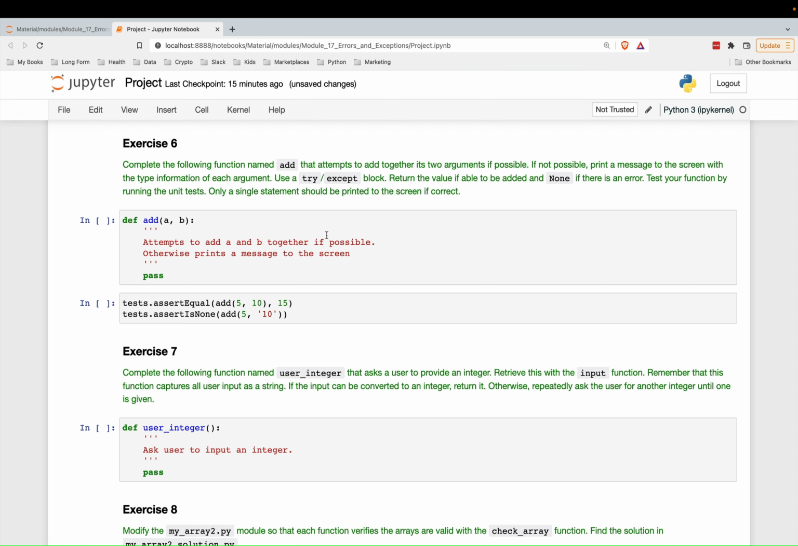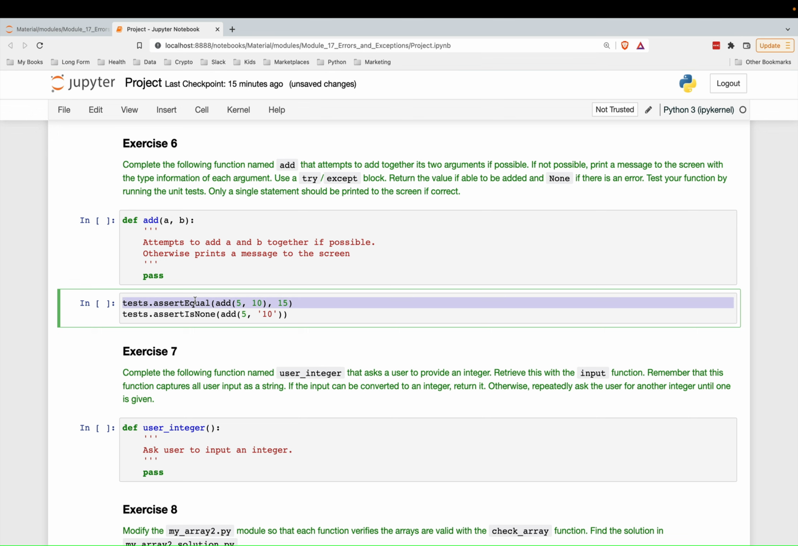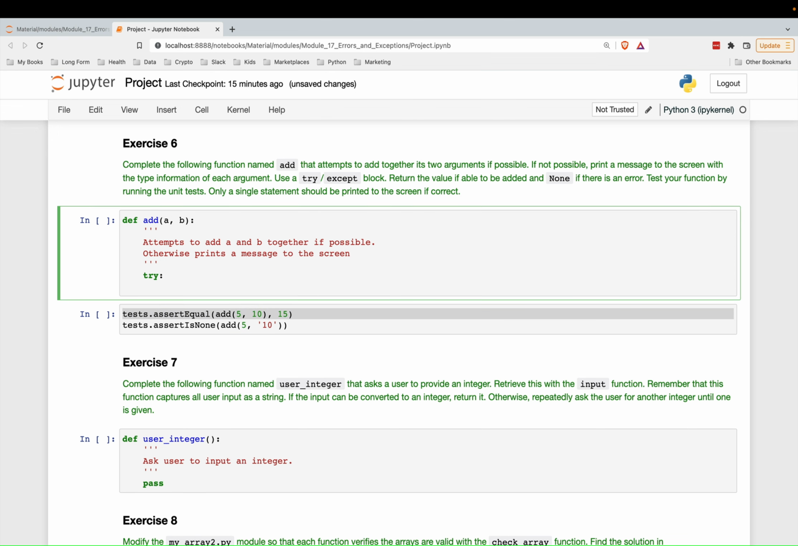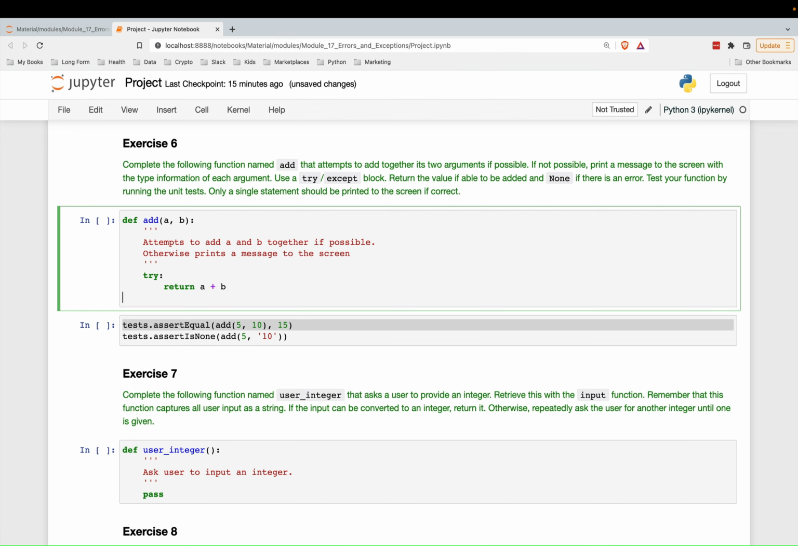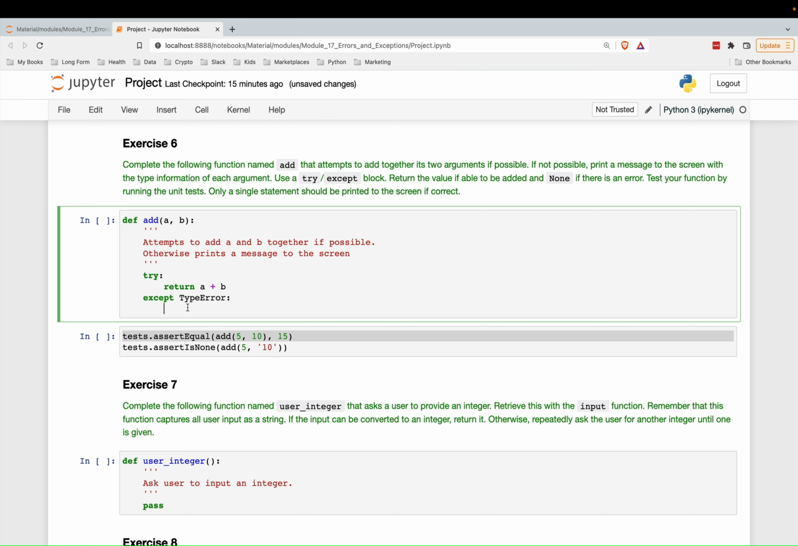Okay, so we're just going to catch an error over here. And here are our assertions. So we're going to try, it's the first time we're doing this here, we're going to try to add this together. We can actually have return A plus B. We can just do it in there. Except, we're going to accept a TypeError here. Remember, it's good to just accept a single error at a time. And if it's not possible, we're not going to actually raise an error. We're just going to have a print statement.